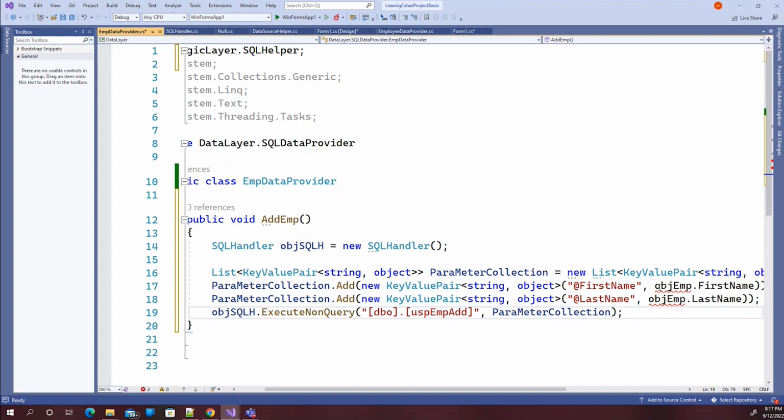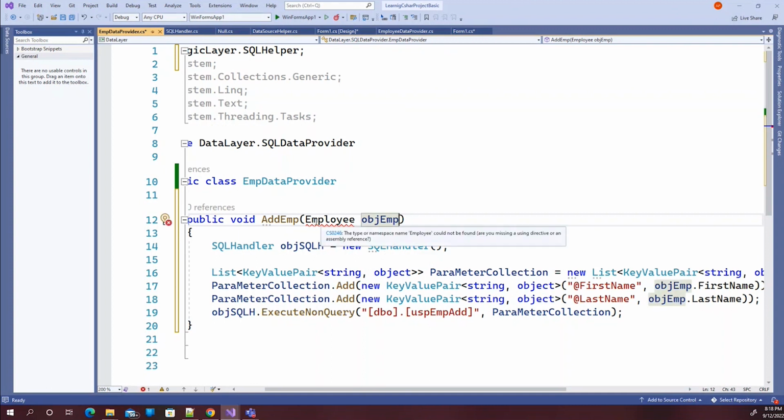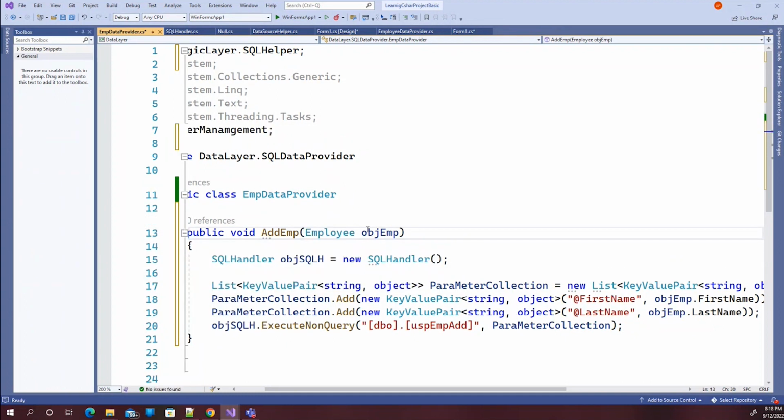And we need an object of this employee class. What is the class name? This is the class. We'll say this, and we need to use the using. By using user management, we got employee over here. Everything is done.